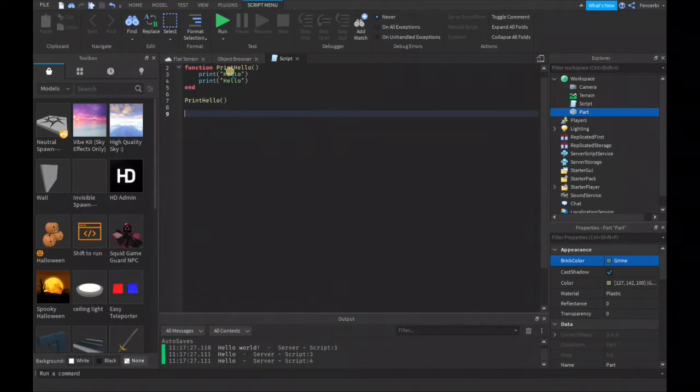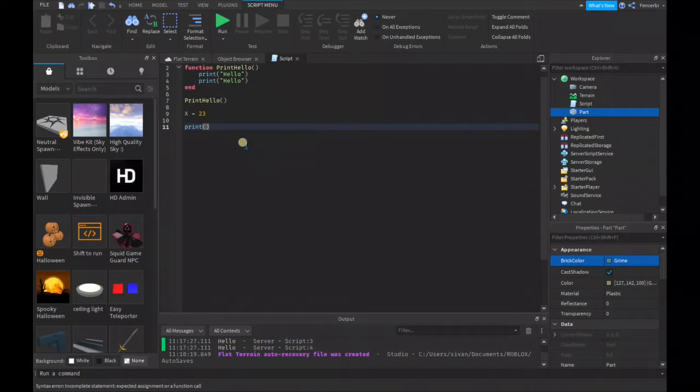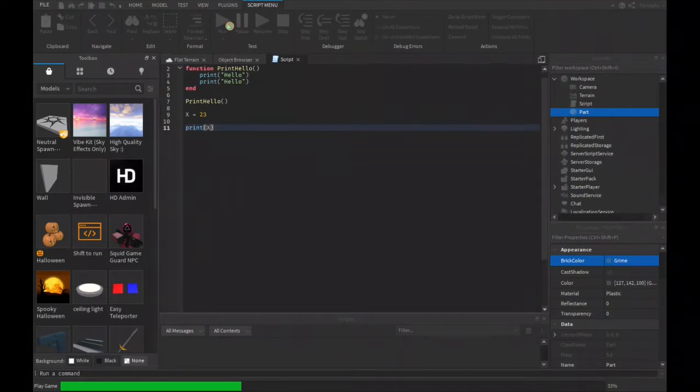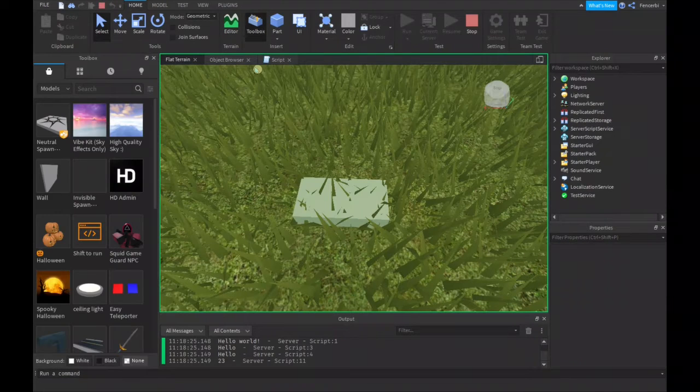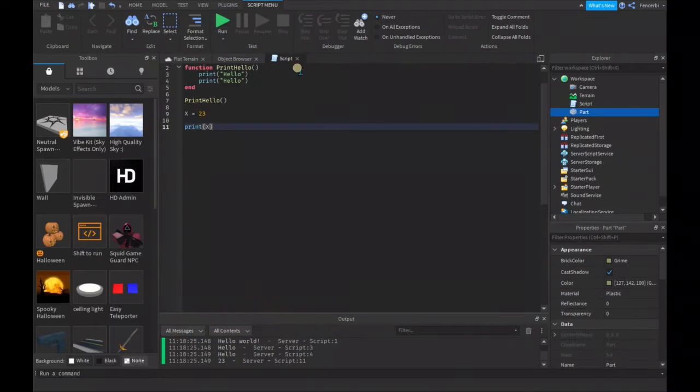The next thing I will teach you is variables. Variables are very useful because they can store pieces of data. Let's look at this. You have to type in local. Otherwise, if you just type, for example, x equals 23, it won't appear. Then if you do print x, it does print x, but preferably you should use local, especially if you want to do more with it.